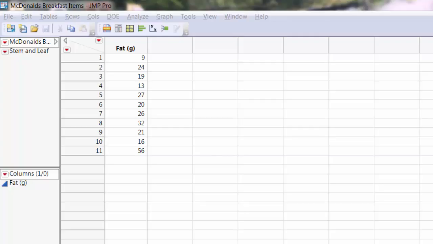So both dot plots and stem and leaf plots are fairly easy to construct by hand, and we'll practice doing so in the course. But we'll also use JMP to construct stem and leaf plots, because there's not really an easy way to construct a dot plot in JMP. So what I'm going to do now is show you how to construct a stem and leaf plot of the fat content of the 11 McDonald's breakfast menu items we were looking at in JMP.